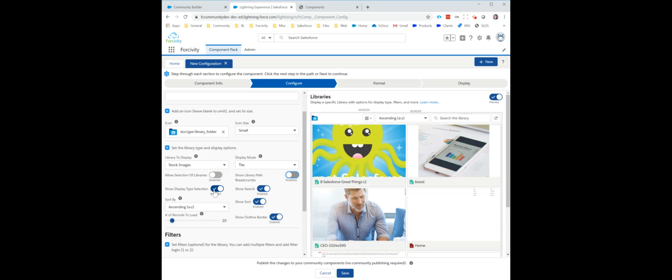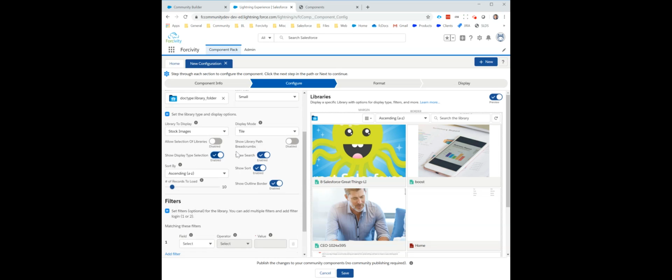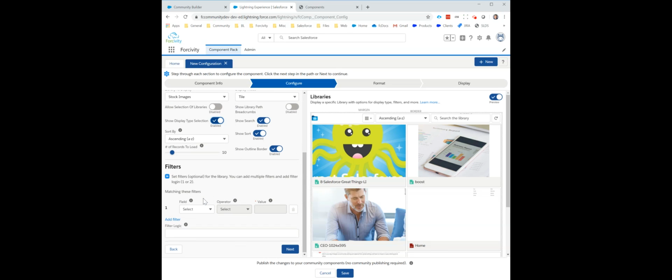Show display type. So let's just say you didn't want to set the display. If you want to set a certain style, you can do that. You can also search, turn that off. Lots of options. Also, you can filter.